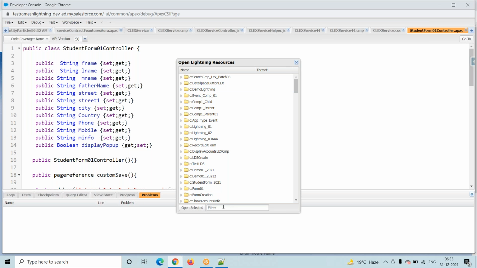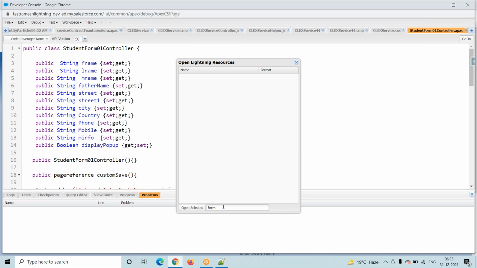Now what is our lightning component name? Form creation, right? See here, it is not available. Why is it not available? I am searching with a small letter F, but F is a capital letter. See here, F is a capital letter.